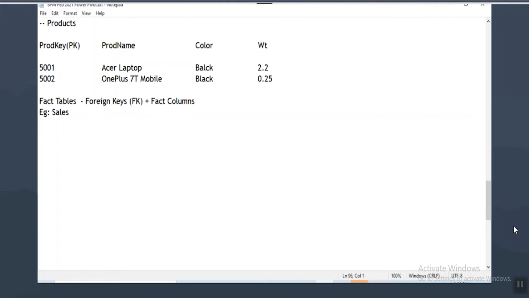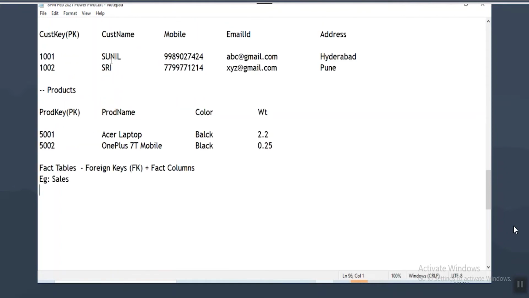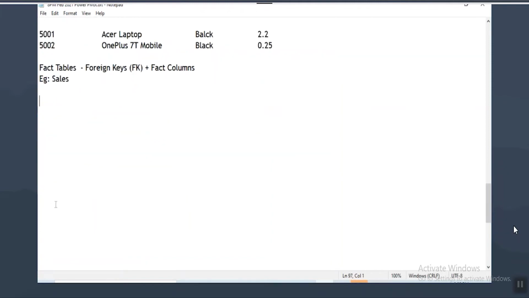Fine. So Sunil went to Amazon and Sunil purchased an Acer laptop. When Sunil purchased the Acer laptop, a record will be entered in the sales table. We'll have a sales table. The sales table will contain columns like this. The sales table will contain a customer key column. It is a foreign key column. And the sales table will contain a product key column. It's again a foreign key column. And it contains the quantity we purchased.